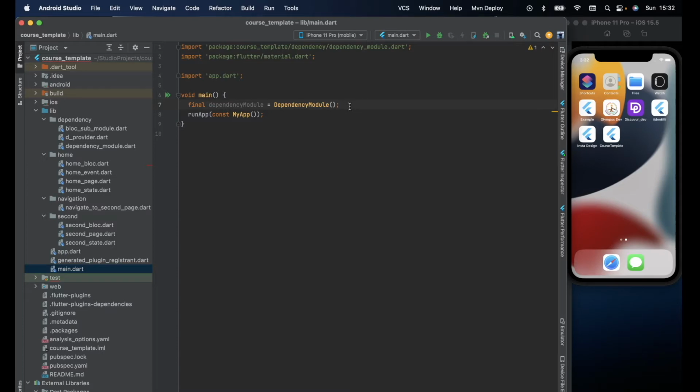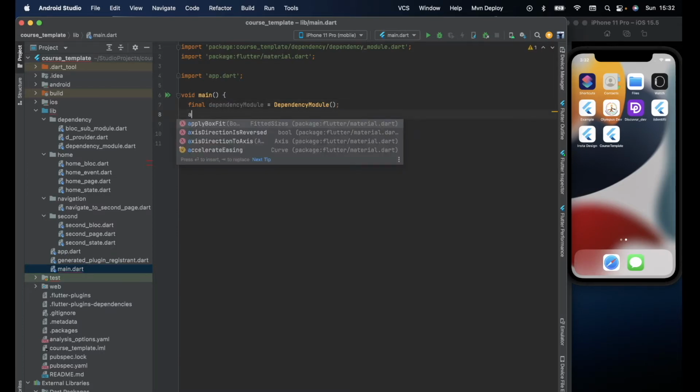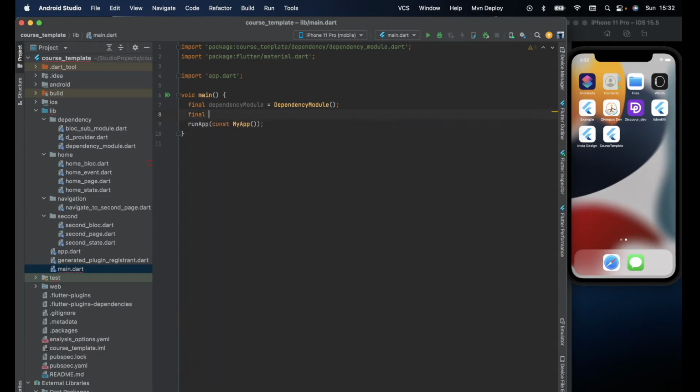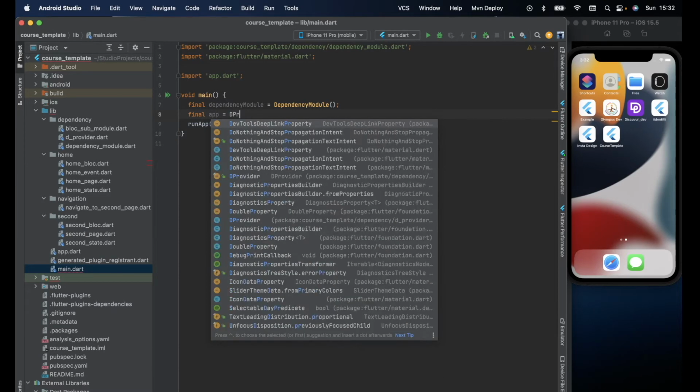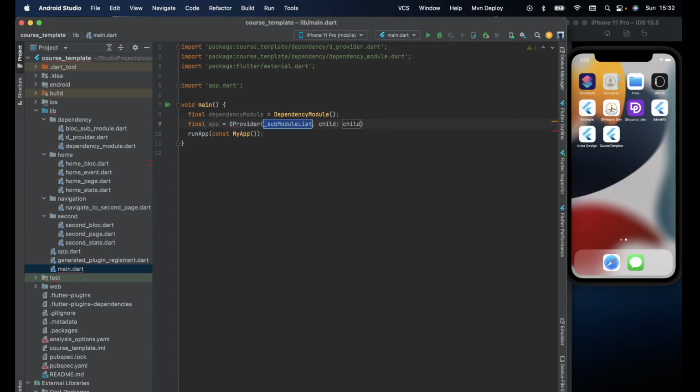Okay, so this is our dependency module. Now we want to have our app wrapped by our dependency provider. So say the provider, and instead of passing the app down there, we will have our app here.